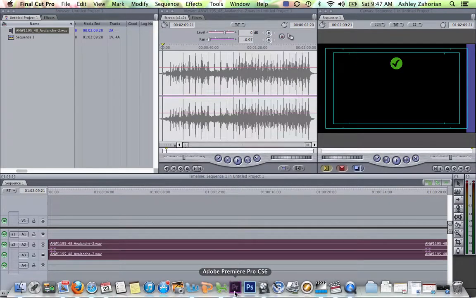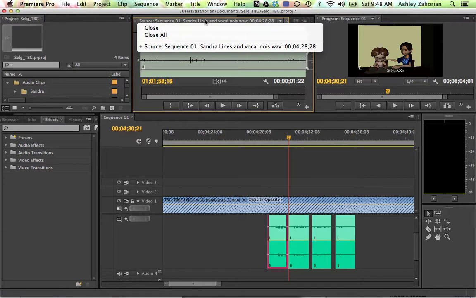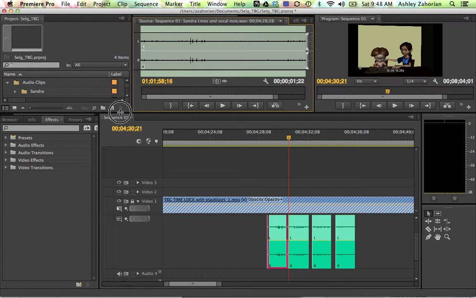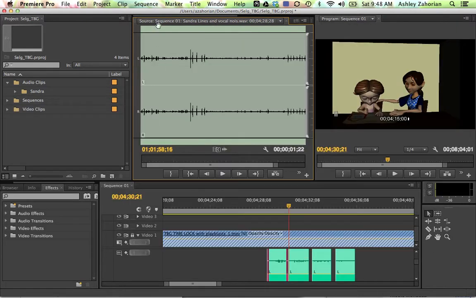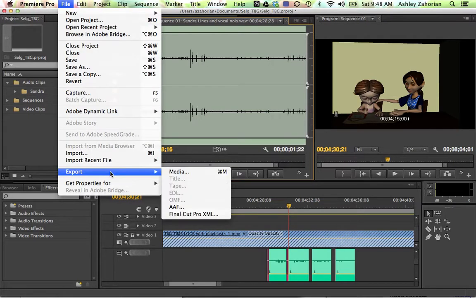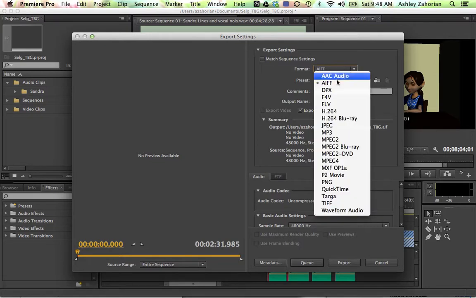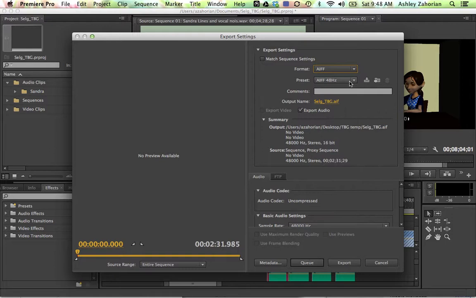In Premiere, you can do a similar thing, but you don't have to put it into the timeline to convert a file. You can select your source viewer with your audio clip that you want to convert. So I'm in the source, and I'm going to say again, File, Export, Media in Premiere. Well, first I'm going to say format is AIFF. We're not doing QuickTime or any of the movie formats. And the preset AIFF 48K will do what you need to do.